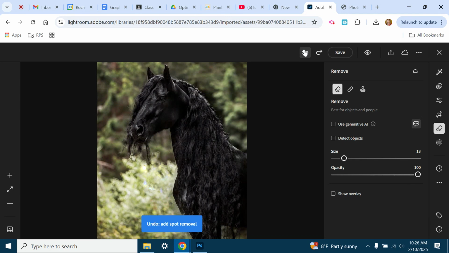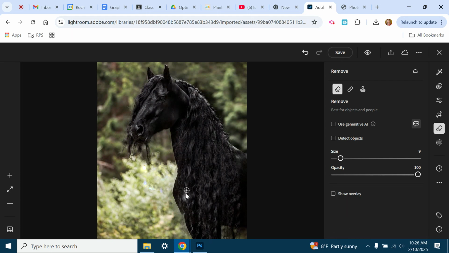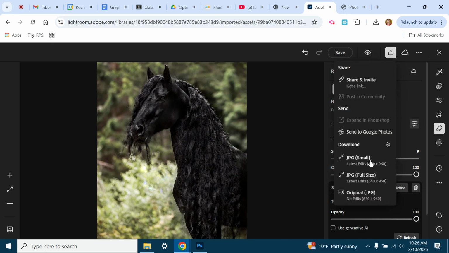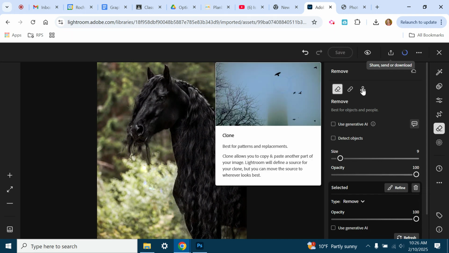Let's go back because it's a little too smudgy, I think. A tiny bit there. Now you can also change the size of that. So sometimes changing the size will also affect the final look. Honestly, this is not too bad. This looks a little funky to me, so I'll maybe play around with that. That's better. And then from here, once you have your photo fixed, you're going to click on this share, send, and upload or download button. You can just do JPEG small. You'll save that, and then you will send it to Google Classroom.